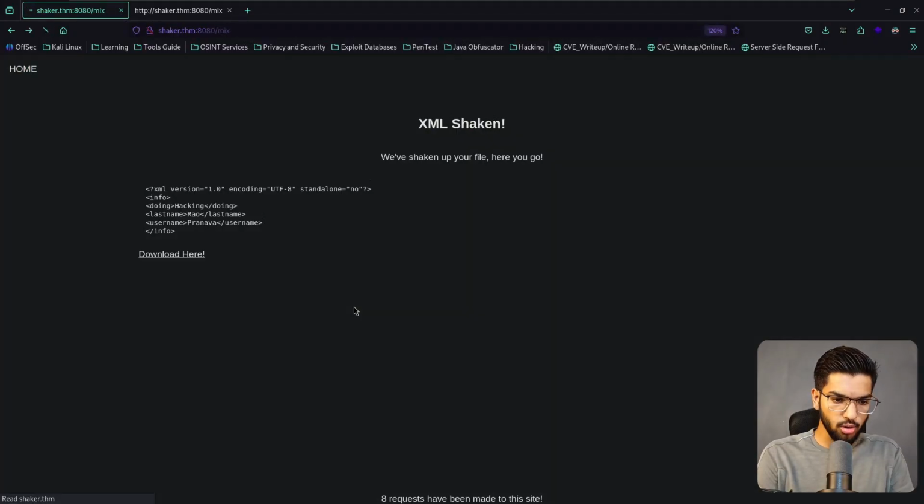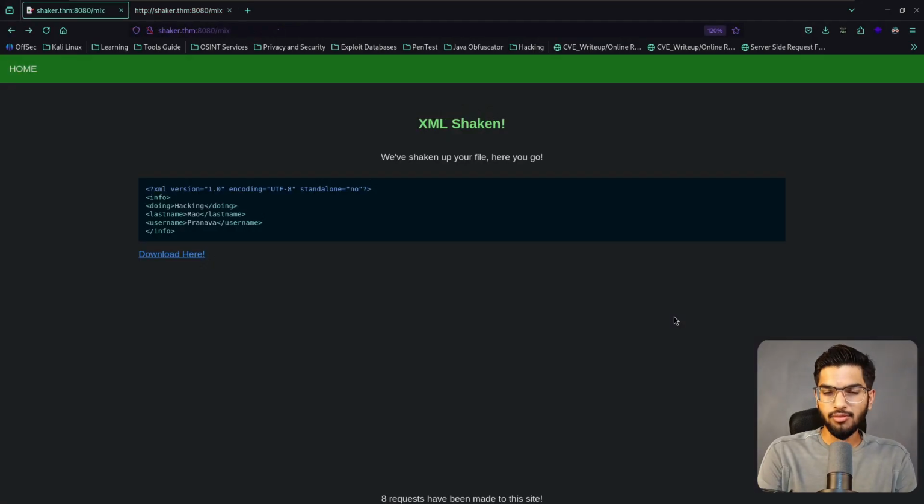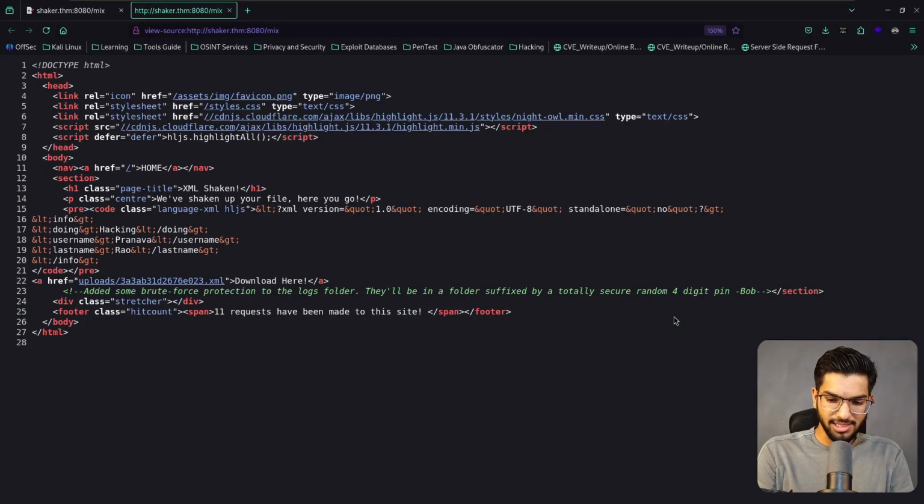It says not found. Okay, let me go back there. They will be in a folder suffixed by a totally, sorry, the brute force protection. Okay, the logs will be in the folder suffixed by the totally secure random 4-digit pin. And that's what Bob says. So that means there's a folder called logs somewhere in the web server, which is suffixed by some 4-digit pin.